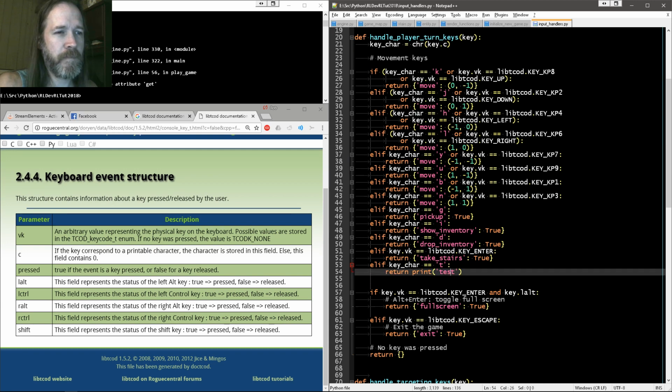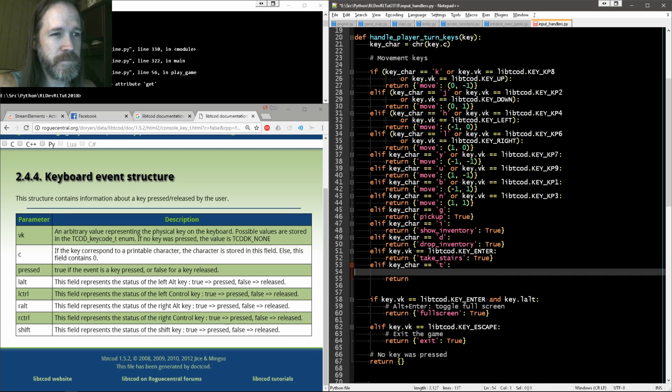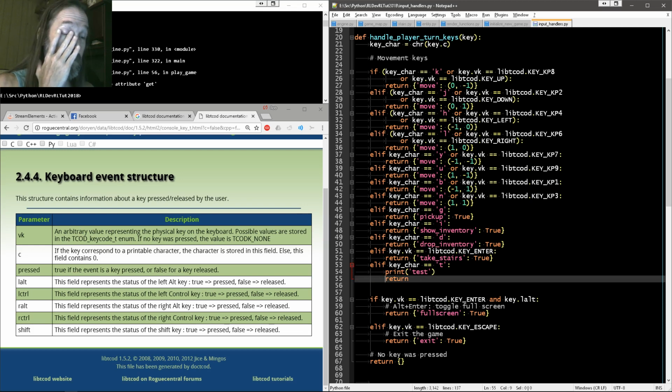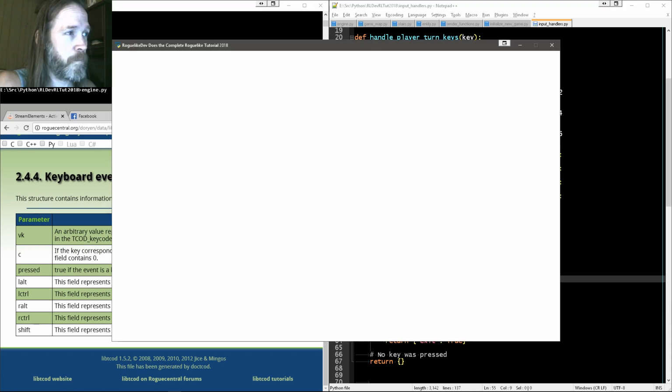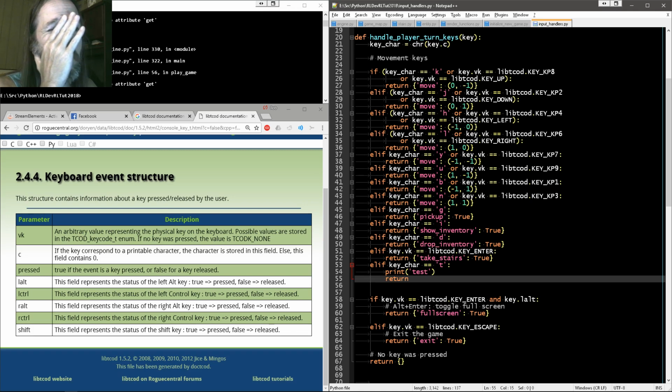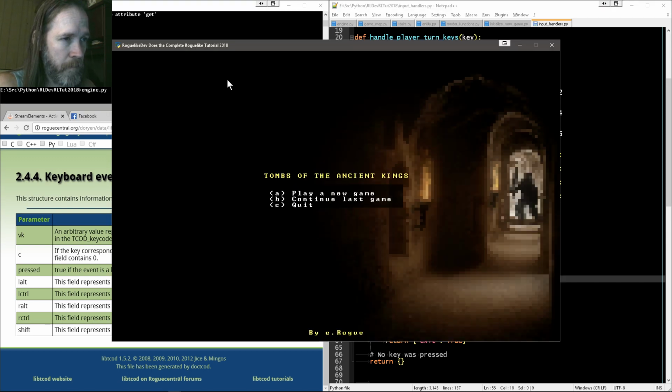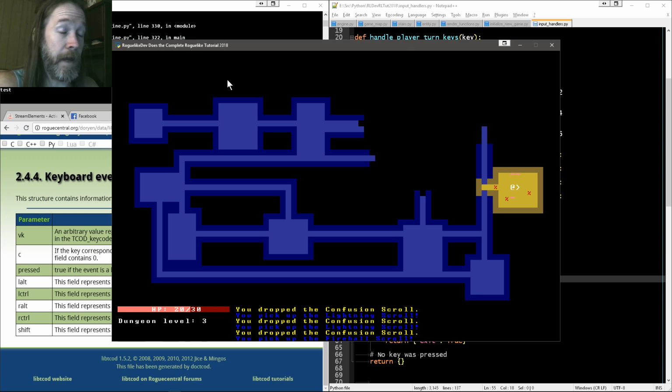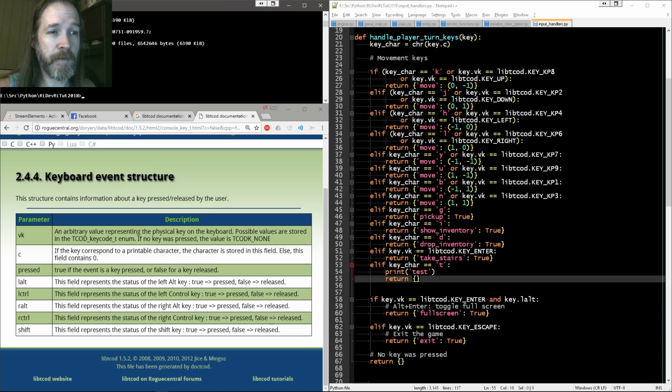I shouldn't have returned anything. Trying to return print test. That's weird. Certainly doesn't like us returning none. I don't think returning an empty dict is going to help. I guess it will, though. Okay. I can test keys.